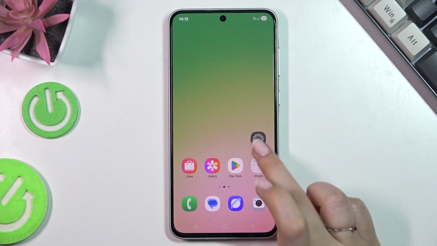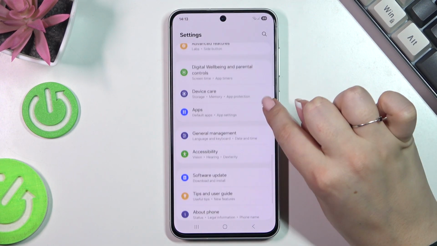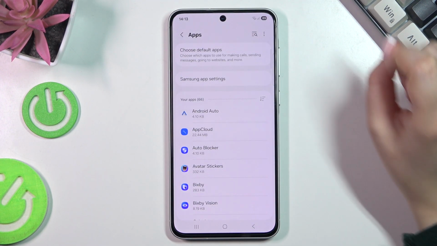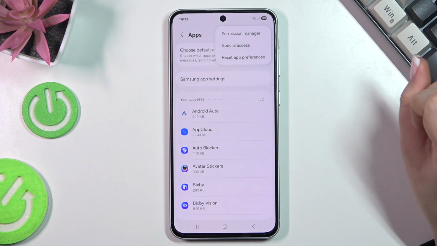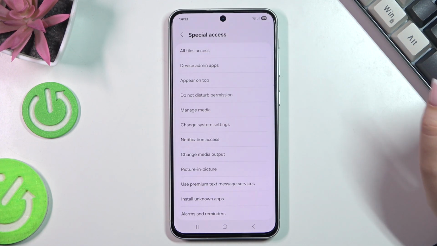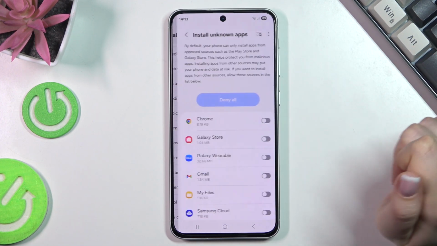So let's start with opening the settings, and here we have to scroll and find the apps. Now let's tap on the three dots icon in the right upper corner and tap on special access. Here we have to enter install unknown apps.